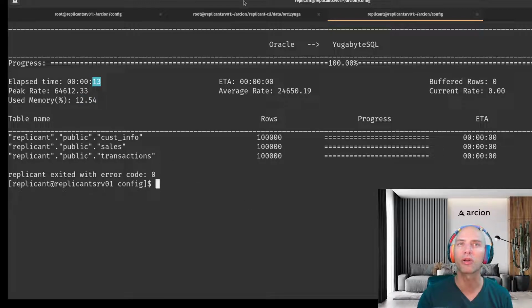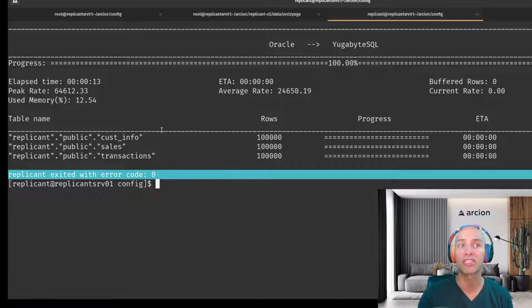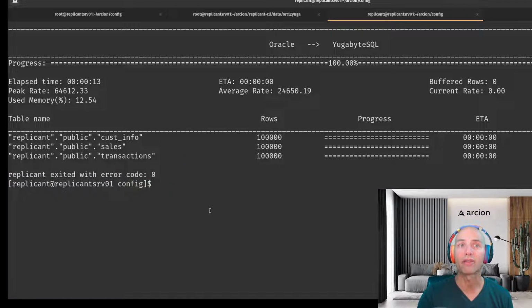It's a little bit slower because this is all on my personal laptop, but that's just to give you a heads up on what happens there. And then it exited with 0, meaning, hey, look, replicate, the snapshot finished, and then it stopped, and that's it.